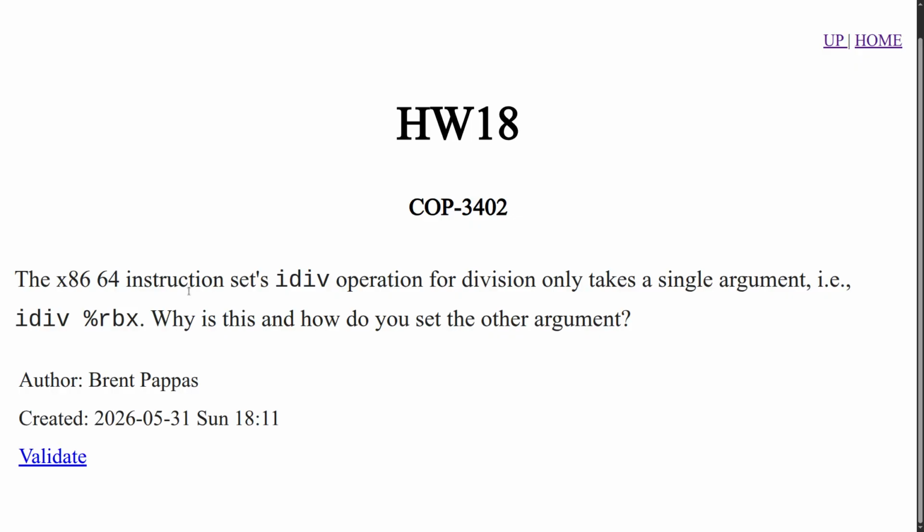How do we actually perform the sign extension, combining the RDX and RAX registers? What instruction do we use? CQO. Convert quad to octo, presumably. Okay, so I think that's it for the homework question.